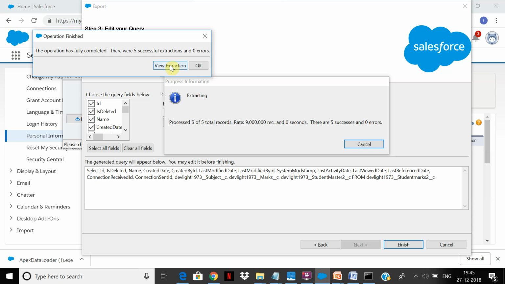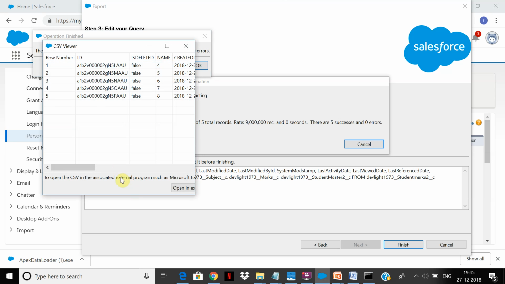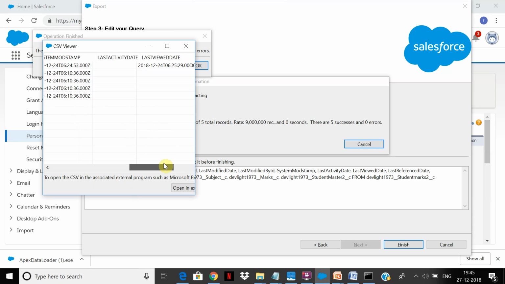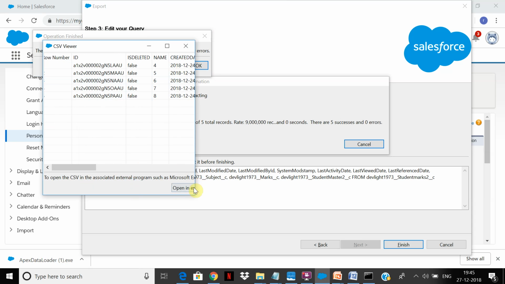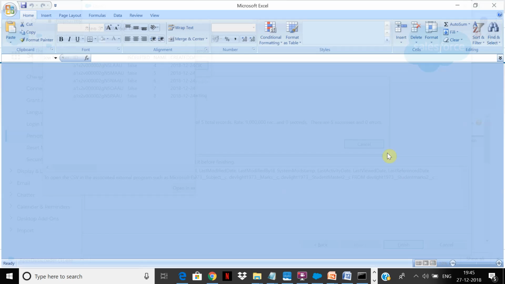So let's look at it. View the extraction. It shows us the entire thing. All the data has been extracted. Okay. So we can now finally open it in the Excel file. Click on this.